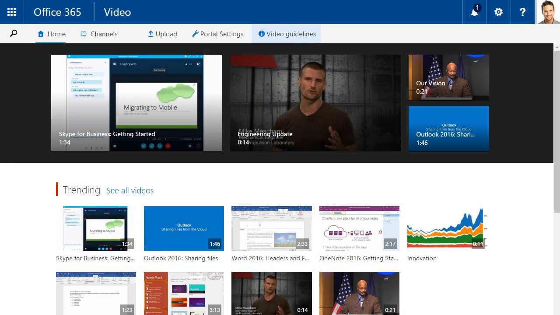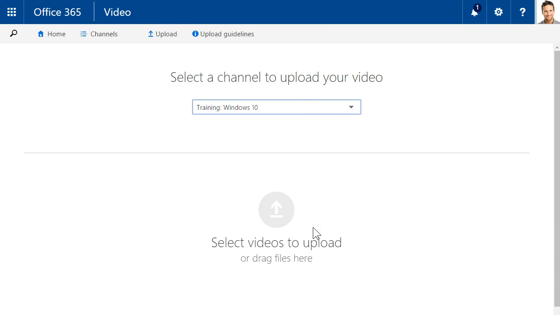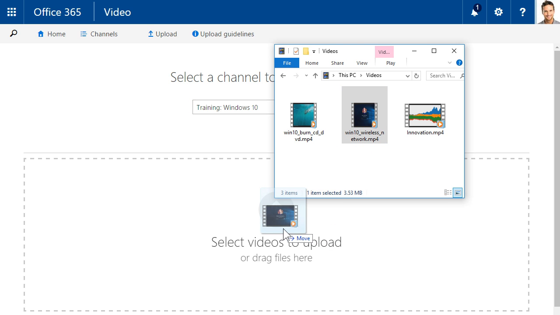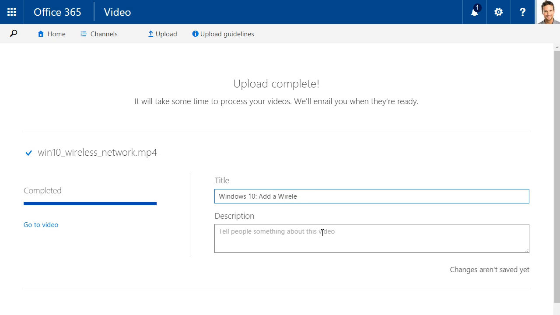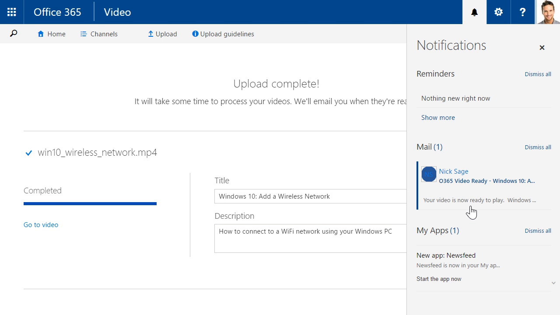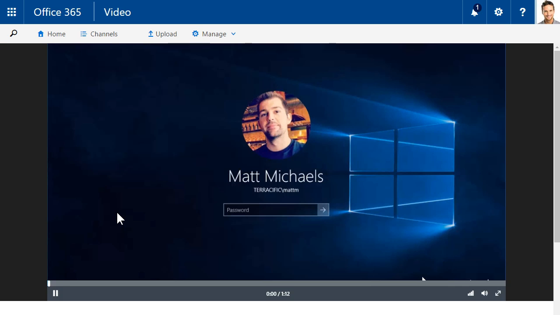And speaking of uploading, it's easy to import videos via the Upload button. Just select a channel and drag and drop a video file from your computer onto the page. While the video uploads, adjust the title and add a description. As the message says, uploaded videos take time to process. When the video is ready, you'll receive a message in your inbox. After a brief time, you'll see your video on the channel page.